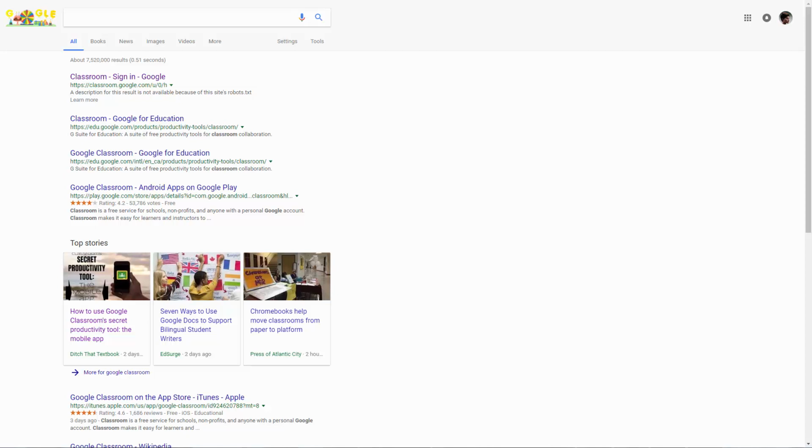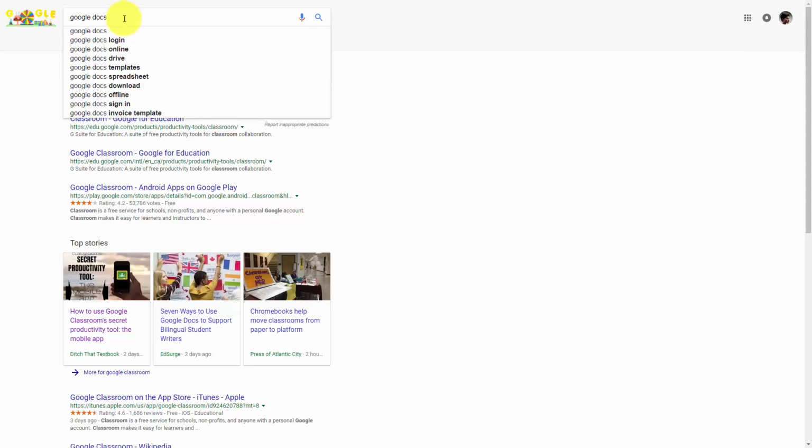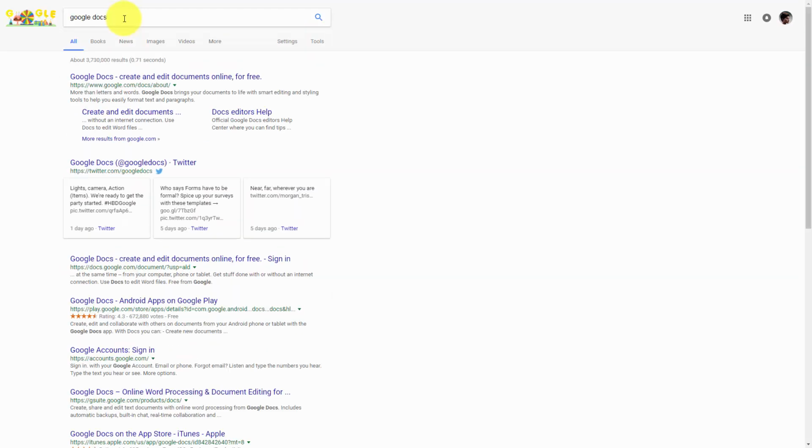Welcome back. We are now going to look at doing audio transcription with Google Voice Typing. In order to get started, we're going to need to go to Google Docs. If you're in the search area, just write in Google Docs. Once you have it, you'll search, and then you'll see a search listing right at the top.